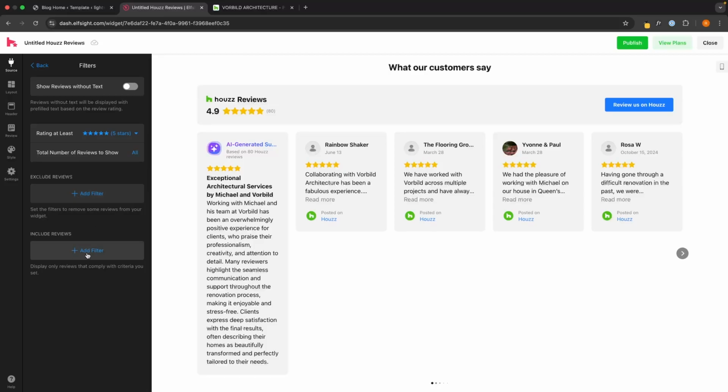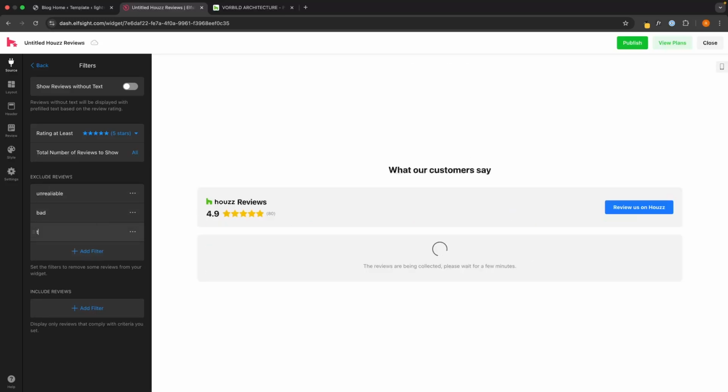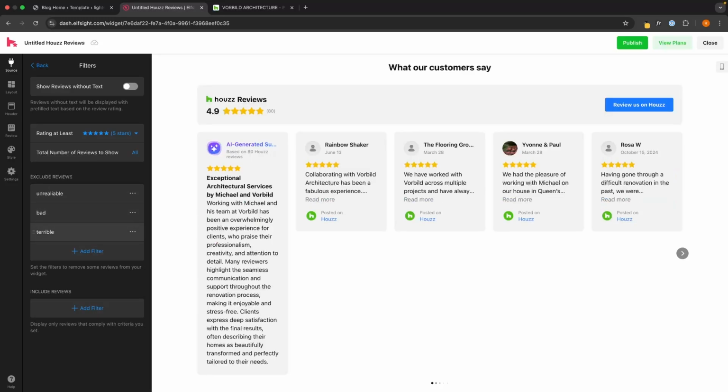And then down here, we have some filters where we can include reviews. So in here, we could type in a bunch of keywords and it's only going to show reviews that contain those keywords. Or alternatively, we can exclude reviews. And what this means is we could type in keywords right here, like unreliable or bad or terrible. And what it's going to do is it's going to remove all of the reviews with these words in them. So that's filters.